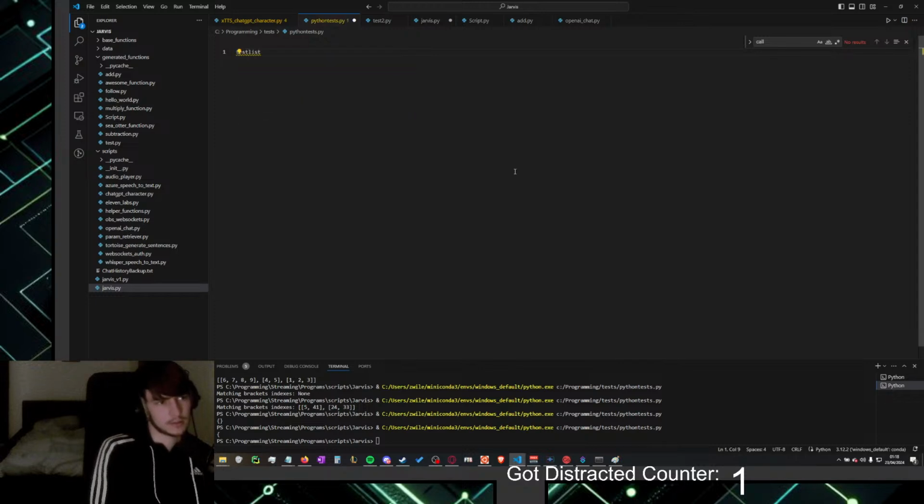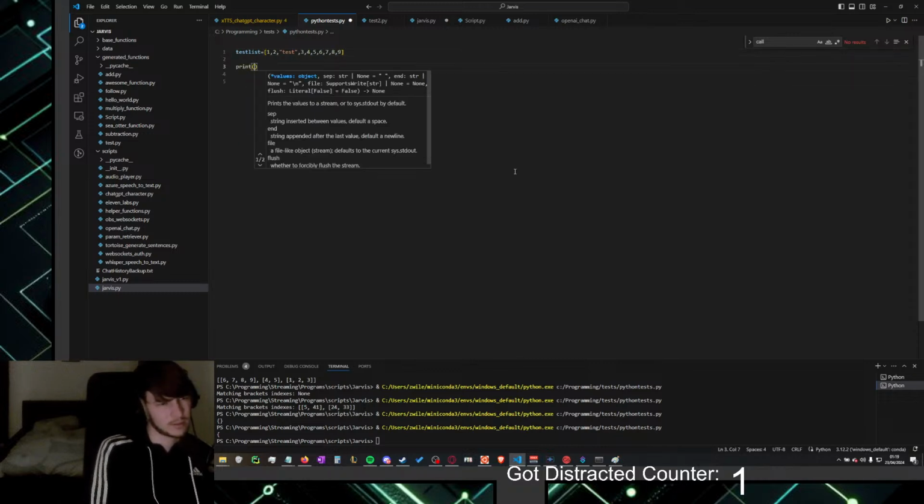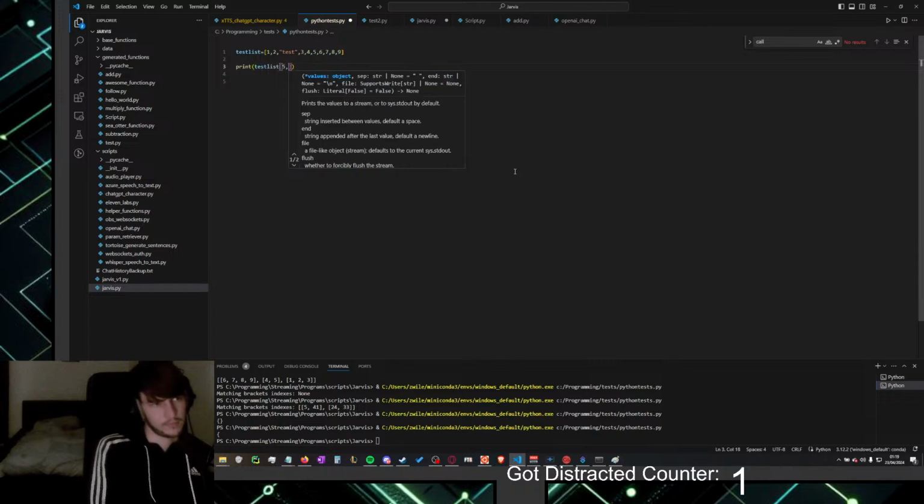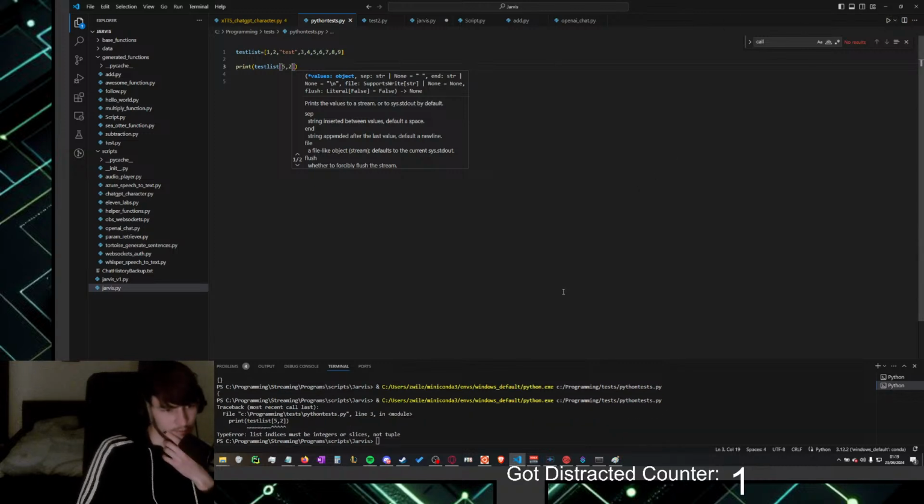Test list is equal to 1, 2, 3, 4, 5, 6, 7, 8, 9. Fill it up properly. Then print test list 4, 5, 2. What does it do? Does it just print nothing?